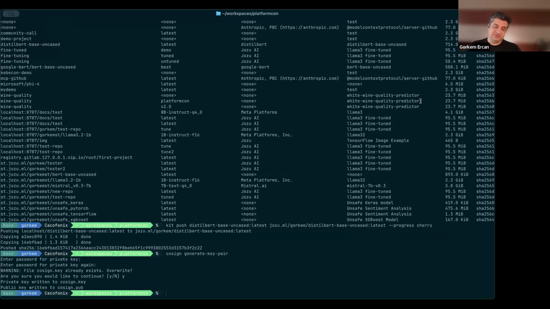The other interesting thing that you can do with Cosign is if you don't want to have public-private keys, you can also sign them with an OIDC provider like Google or GitHub. That's actually the keyless signing that you can also try to use.